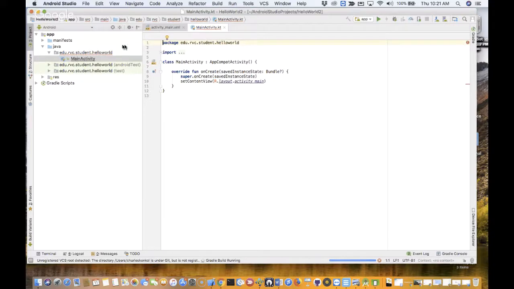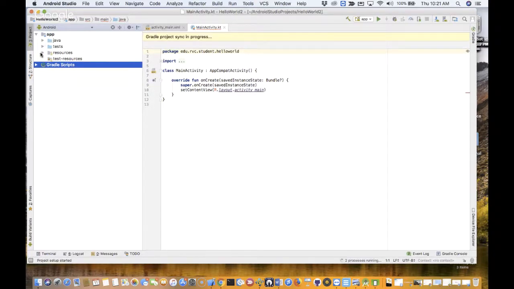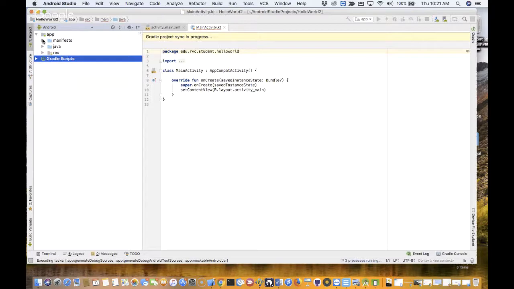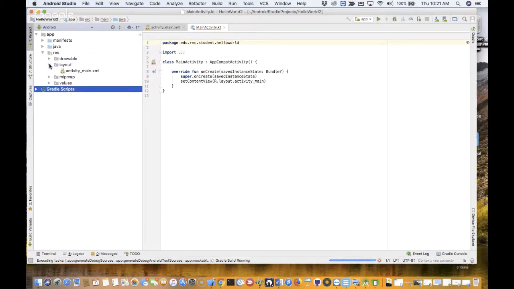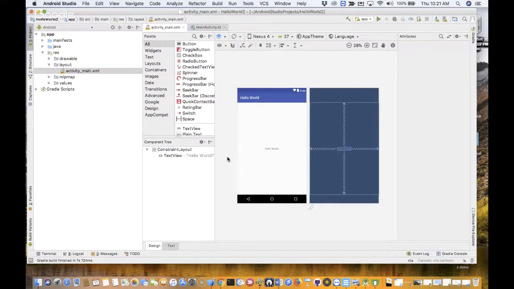Okay, first thing I want to mention is the app side here. To get to the screen to where the application's running, you're going to go over here to the app side, res, layout, and double click on the activity main.xml. And you'll notice when it loads, it's loading in the default app screen, which is hello world for the title and the label. So we're going to change the title to your first name and last name, and then the label will be hello world from RVC.